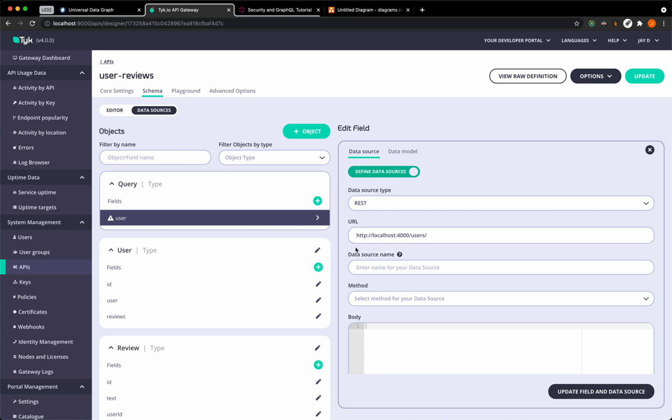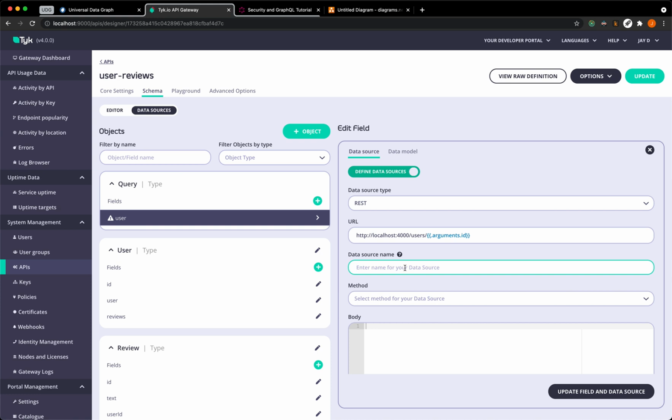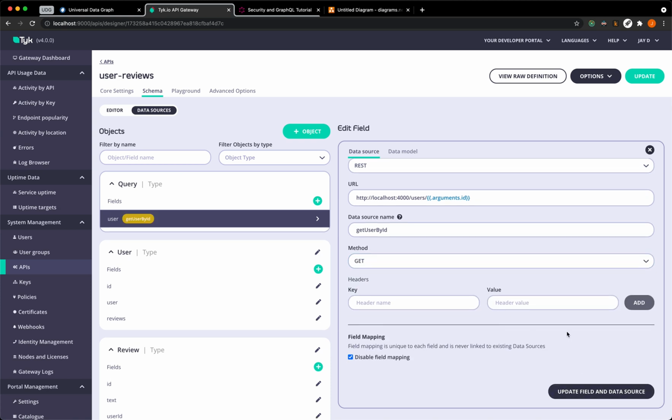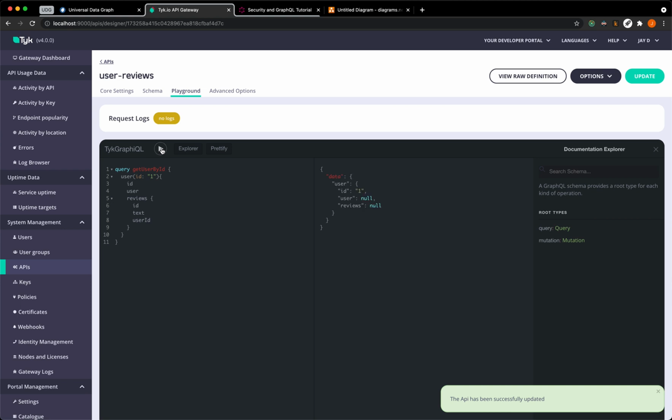As you can see, there's a little note here which says enter opening brace to add any parameter. After entering an opening brace, I can see the parameters available to me. I'm going to use the argument of type ID, and I'm going to name this get user by ID. It's going to be a get method, and let's update the field and data source, update the API, and now let's try to query this.